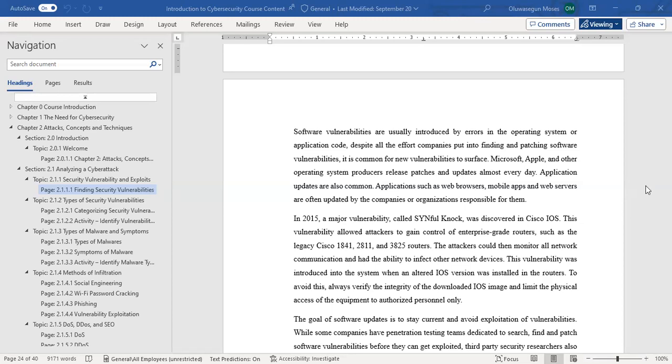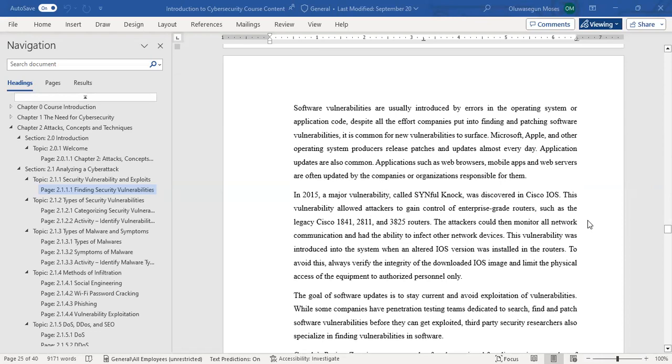In 2015, there's an example here. In 2015, a major vulnerability called SYNful Knock was discovered in Cisco IOS. This vulnerability allowed attackers to gain control of enterprise-grade routers such as the legacy Cisco 1841, 2811, and 3825 routers. These attackers could then monitor all network communication and had the ability to infect other network devices. This vulnerability was introduced into the system when an altered IOS version was installed in the routers.